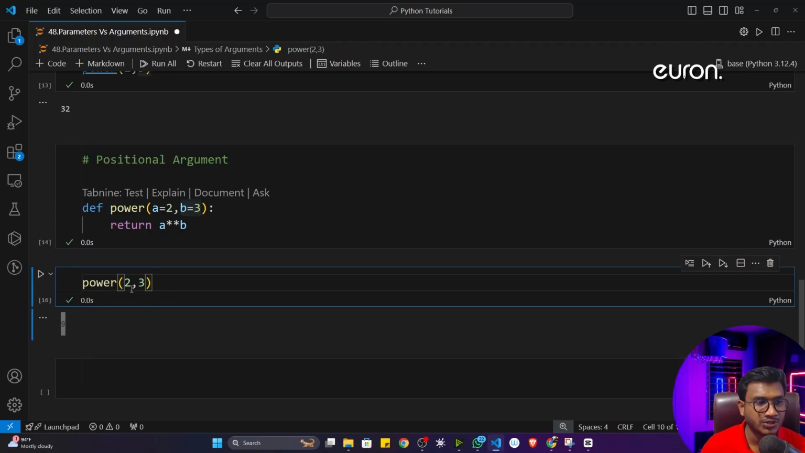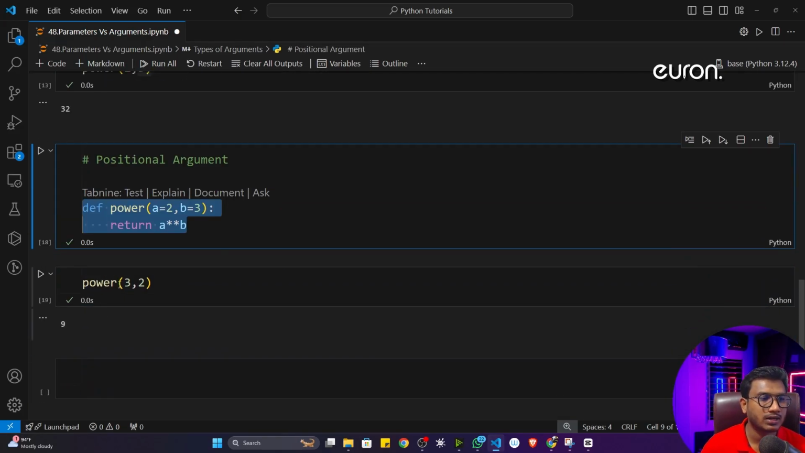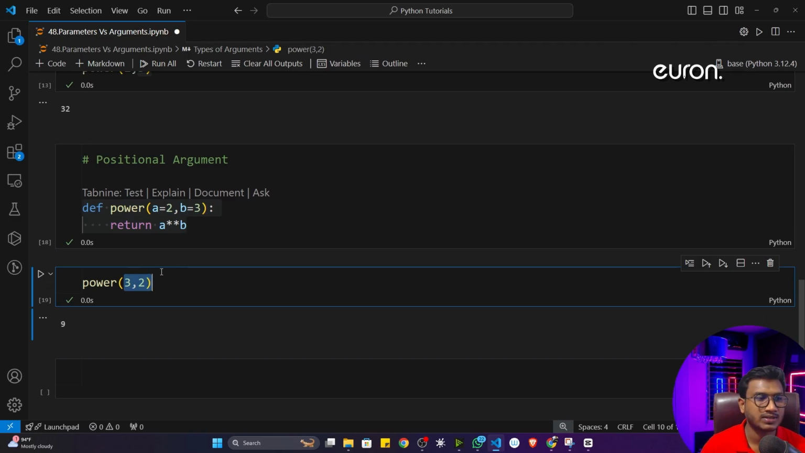That means it is following one position. Now if I give 3 here, that means 3 will be stored inside a and 2 will be stored inside b. So it always follows the position. This is called a positional argument. It is the same as the default argument, but you are passing it as a position.